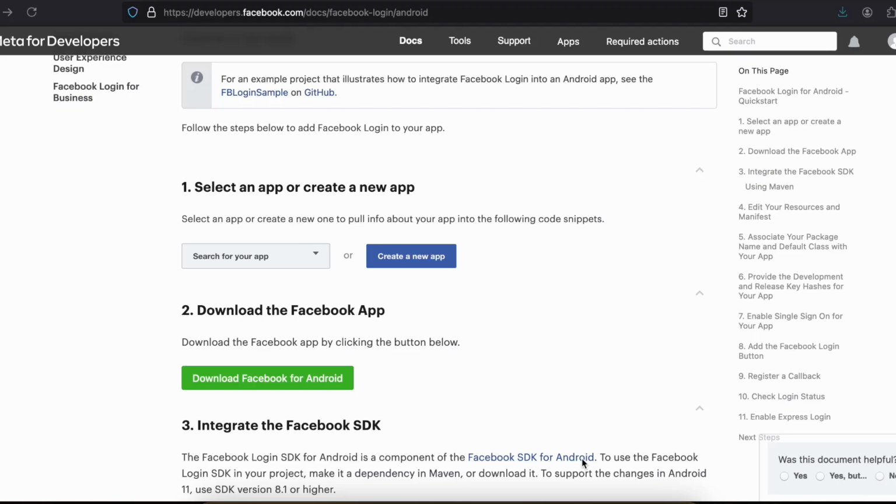In this video I will show you how to integrate Facebook login inside your Godot game. So yeah, let's get started.